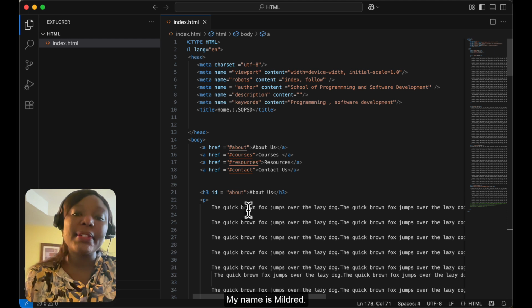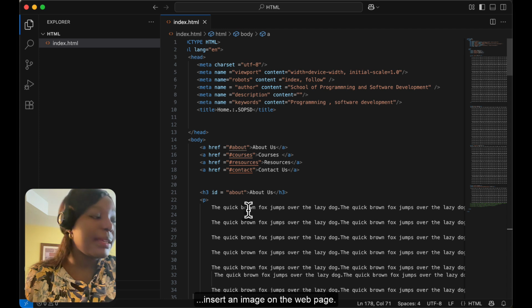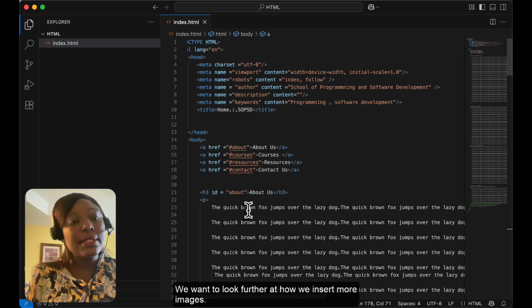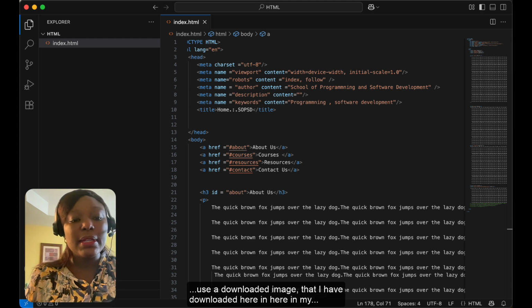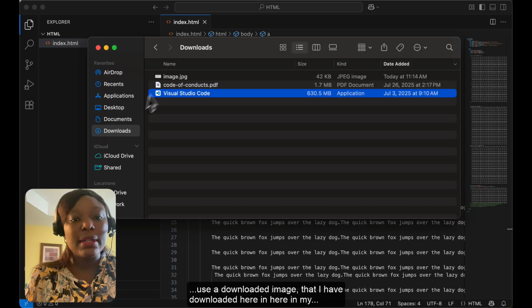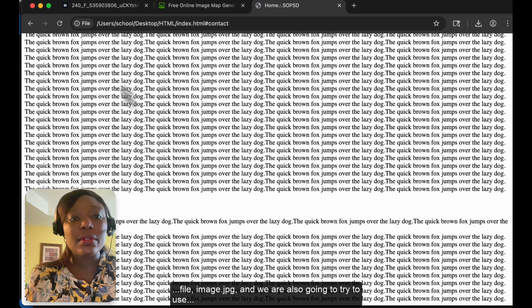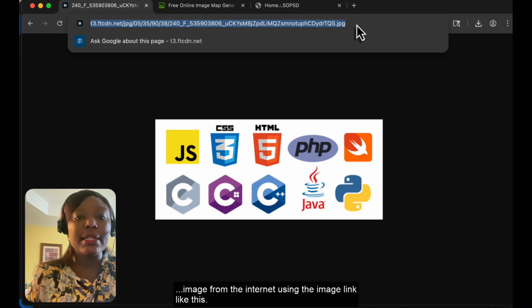My name is Mildred. In last week's lesson, we introduced images and we saw that we can use the image tag to insert an image on the web page. We want to look further at how we insert more images. For this, we are going to use a downloaded image that I have downloaded here in my file, image.jpg, and we're also going to try to use an image from the internet using the image link like this.